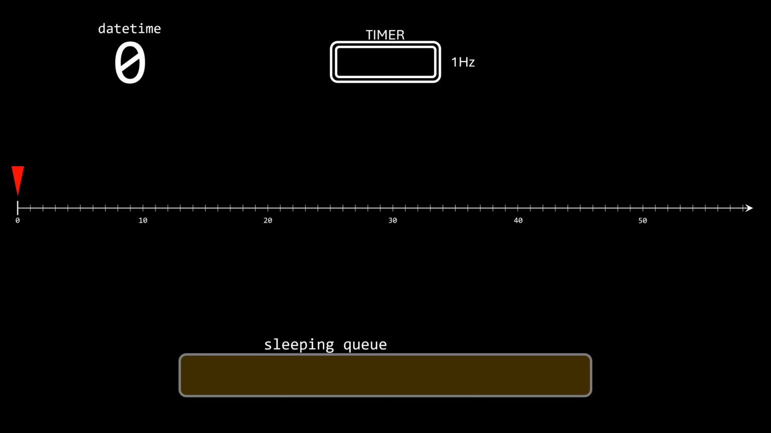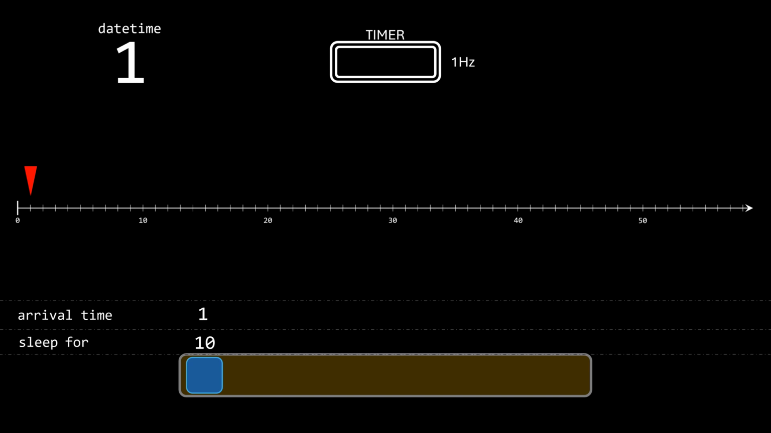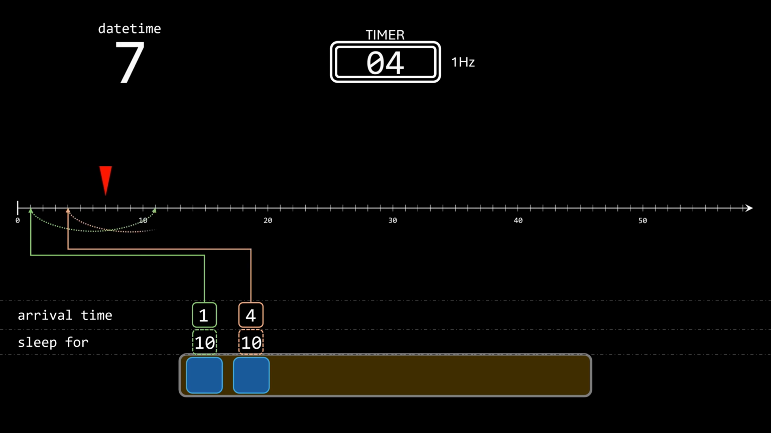Let's walk through our example. At time equals 1, a process calls sleep for 10 seconds. We store two values for it, the time it called sleep and how long it wants to wait. And the operating system sets the timer to 10 seconds. Then, at time equals 4, another process also calls sleep for 10 seconds. Even though they both want to wait 10 seconds, the timestamps help us determine exactly when each one should wake up.